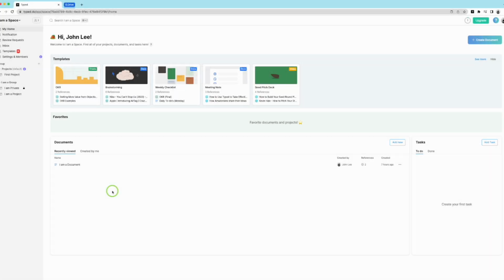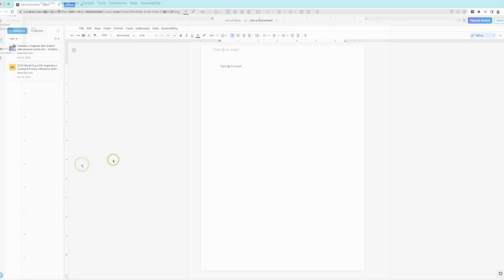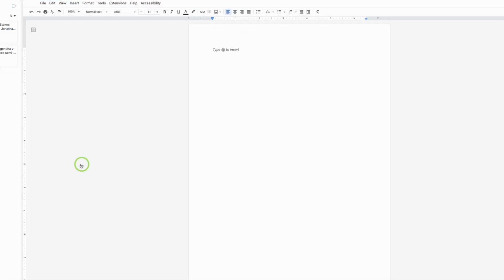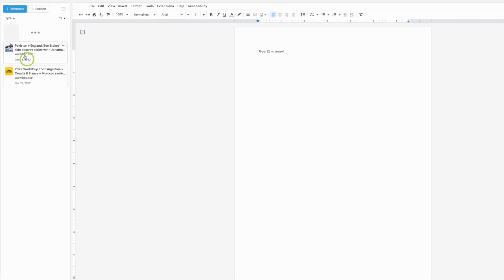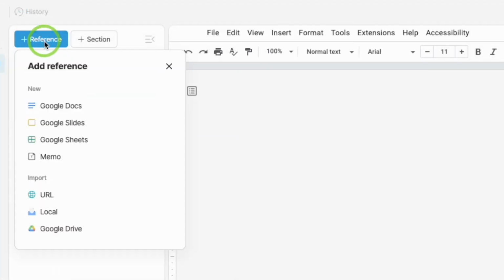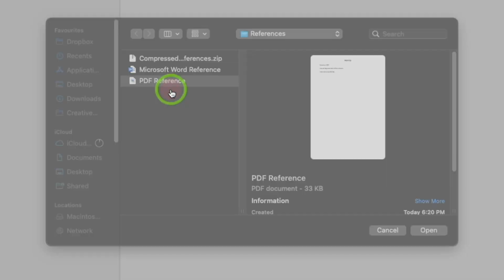web, but from your local drive. Some of you may have countless references on your computer just waiting to be utilized. To bring in from your local drive, you can either drag and drop into the library like so, or use the plus reference button and select local drive.